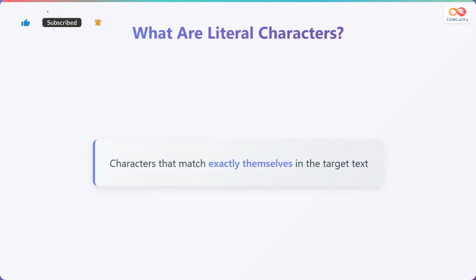Literal characters are characters in a regular expression that match exactly themselves in the target text. This means if you want to find the letter A, the literal character A will search for it. Simple, right?